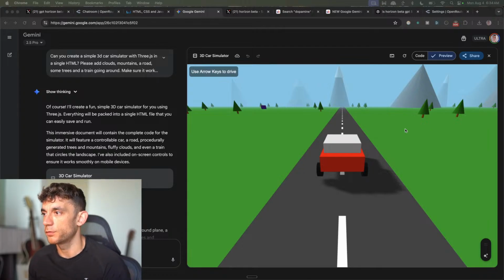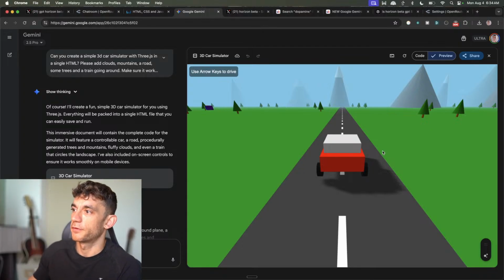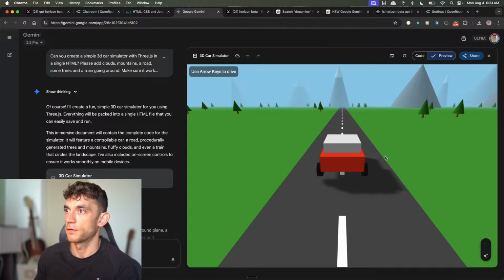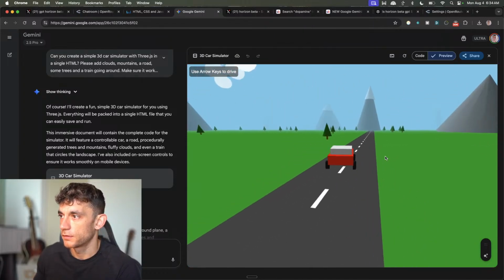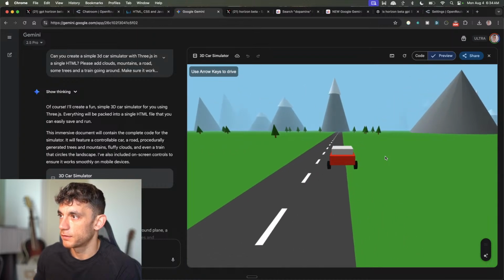So if we have a look at this, we actually got a floating car from Gemini. It says use the arrow keys to drive. I'm pressing the arrow keys, nothing is happening. Oh, there we go. Feels weird.